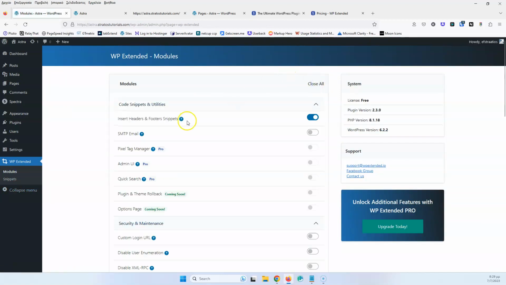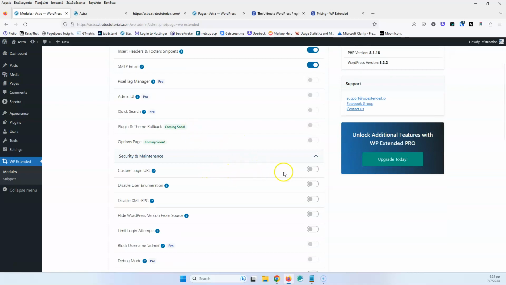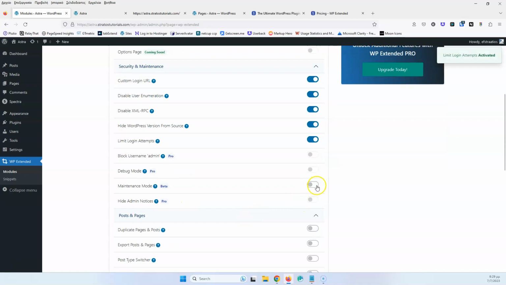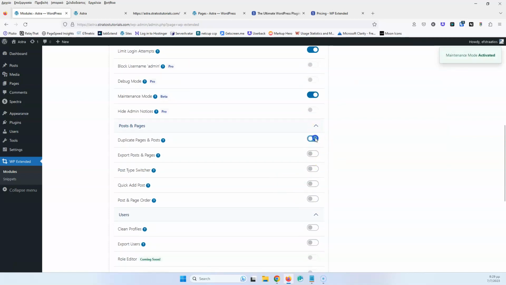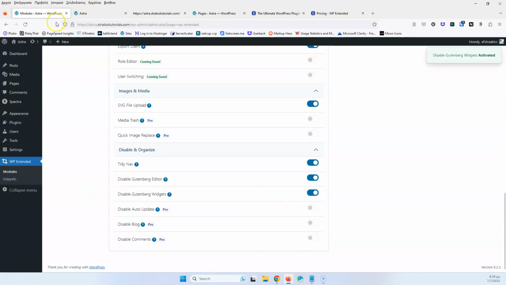Let's expand all. And as you can see, it has here SMTP email. I'm going to activate all of those, and we're going to see the free and then the pro features as well. So custom login URL, disable XML, disable XML-RPC, disable user enumeration, hide WordPress, login attempt, maintenance mode, duplicate post, export post, post feature. Okay, let's activate all of those. Okay, now I can refresh.